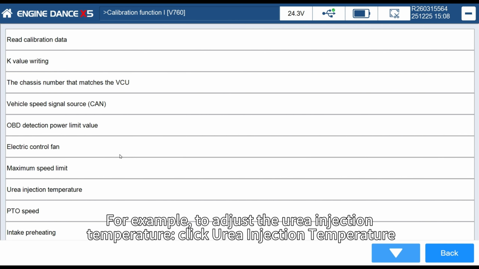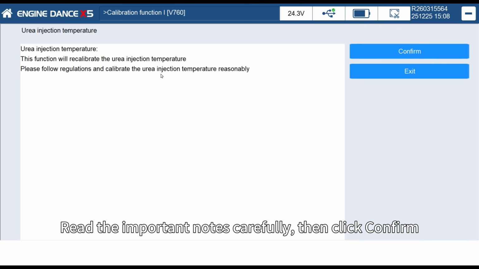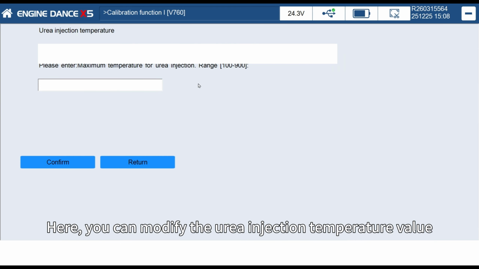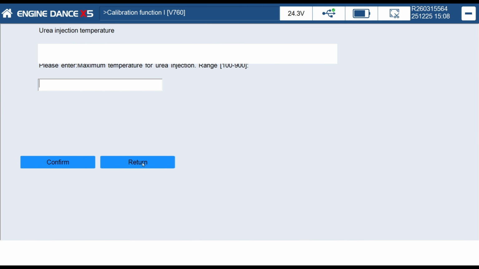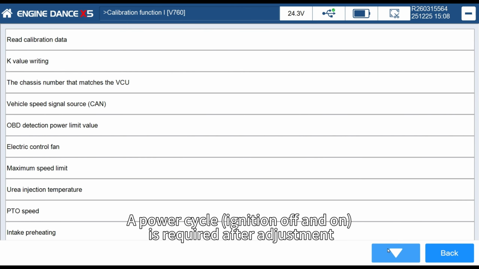For example, to adjust the urea injection temperature, click Urea Injection Temperature. Read the important notes carefully, then click Confirm. Here, you can modify the urea injection temperature value. A power cycle, ignition off and on, is required after adjustment.